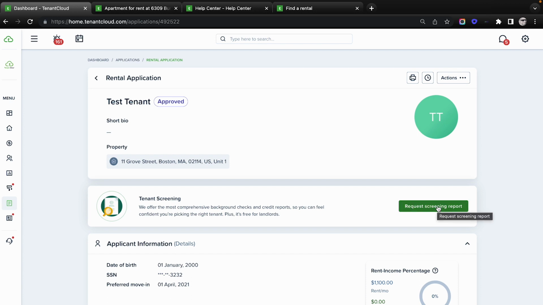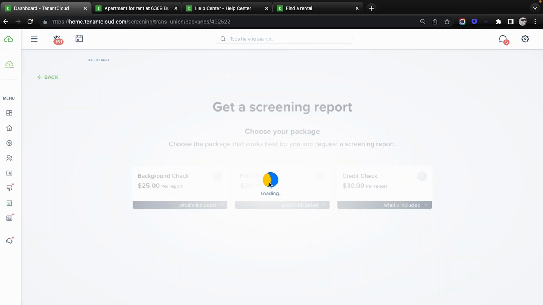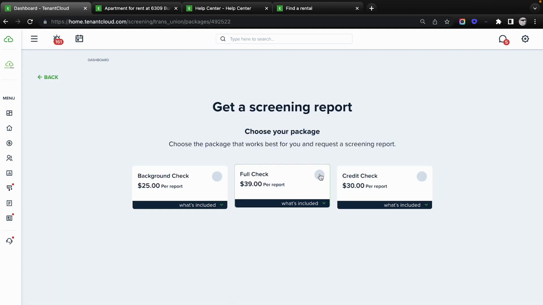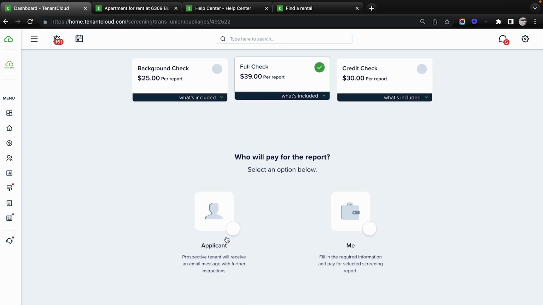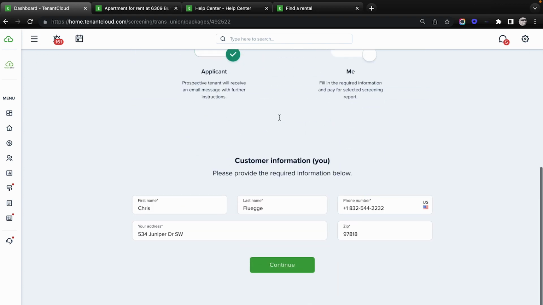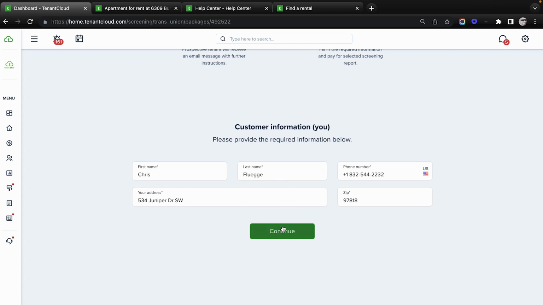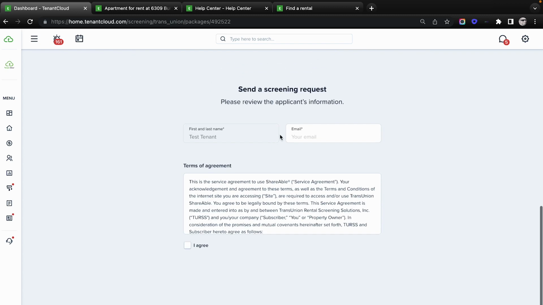Alternatively, there's a third option. You can also not have them pay anything at the time, or maybe you want them to just pay an admin fee of some sort, but they're responsible for paying for the screening, and you select which one you want them to pay for. So you want them to do a full check, and you click that the person who's going to pay is going to be the applicant. And then they're going to confirm their information because that's required by the Fair Credit Reporting Act, of course. And then you can send this request for them to pay that $39 directly for the screening. You would just put in their email address and this would send that to them.